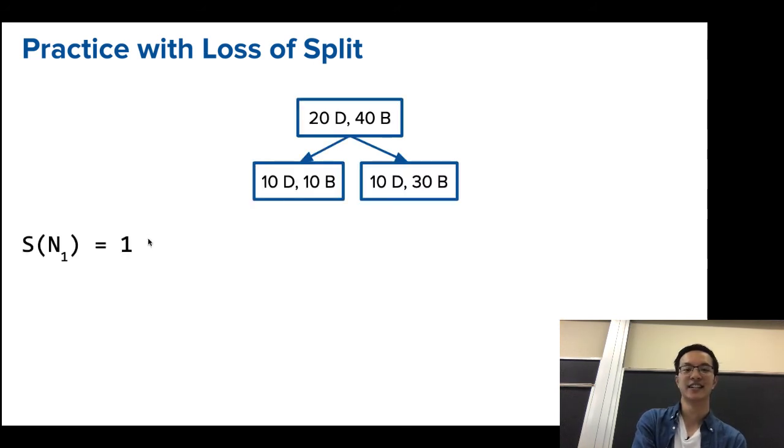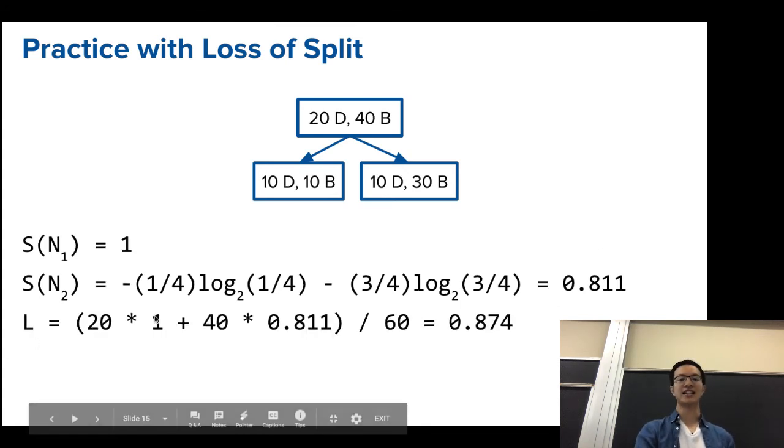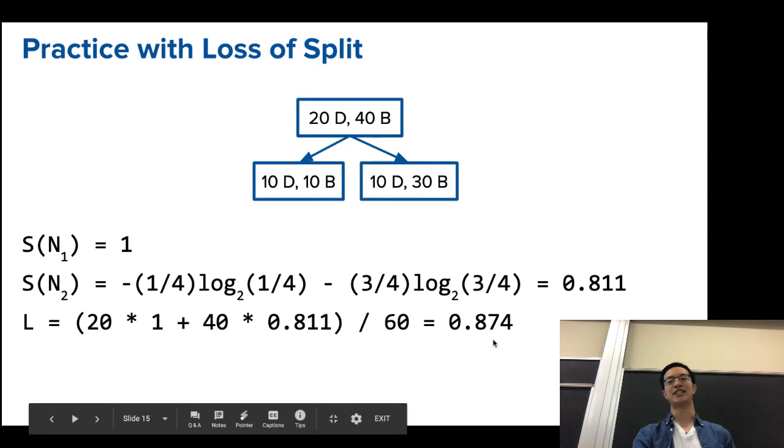Here's the second. So this node here has an equal number of D's and B's, and we've gone over how the entropy of that is 1, but you can also do that calculation yourself. It'll be like -1/2 times log of 1/2 minus 1/2 times log of 1/2, which comes out to 1. The second child here, likewise, is -1/4 times log of 1/4 minus 3/4 times log of 3/4. That comes out to be 0.811. And the loss is the weighted average, which comes out to be 0.874.